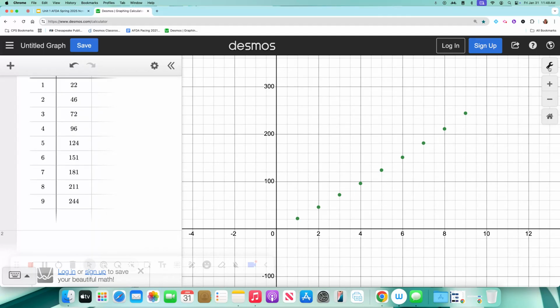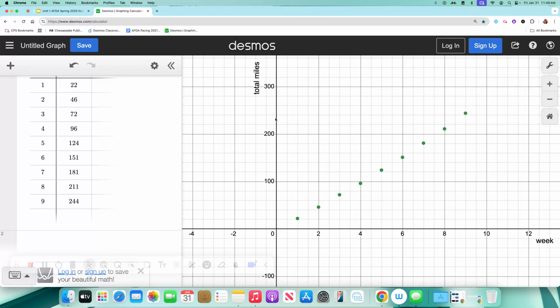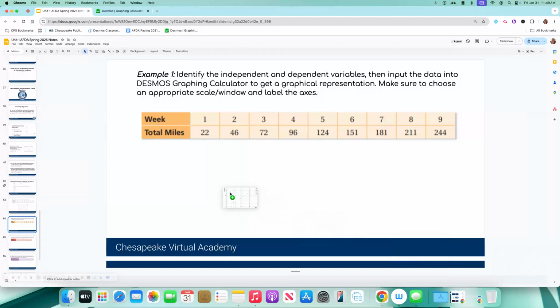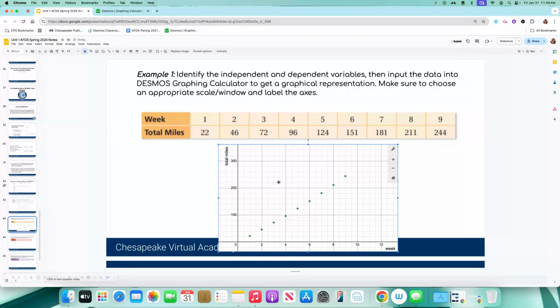And then once I've done that, I'm going to go to the wrench. And on my label, my X was my weeks. My Y was my total miles. Once I've got that in there, I would take a screenshot and I would put it on my slide deck. So again, I just take a screenshot and I put it on my slide deck. My screenshot captures all of my work there, and then I put it right there. That's what you would do on any assignment.